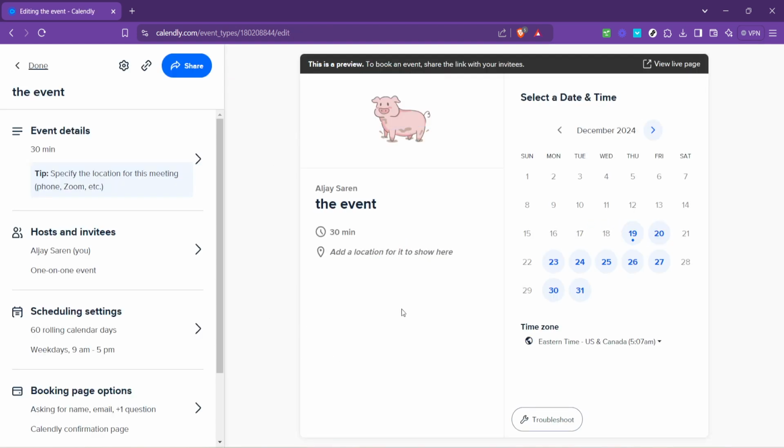A few additional tips to keep in mind. Always ensure that the new host has access to any necessary resources or information to successfully manage the event. Also, if you're using a video conferencing tool like Zoom, double check that the new host's account is linked to Calendly properly to avoid any hiccups.